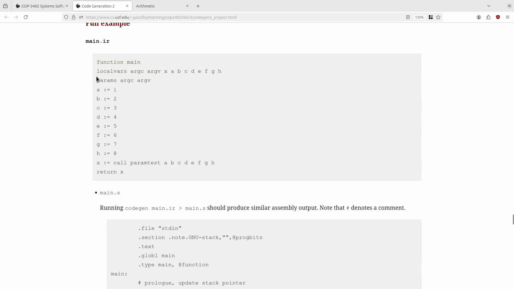Main has several local variables, including 8 that we're going to use as parameters to the param_test function. We assign each of these parameters a different number, 1 through 8, and then we call param_test passing these 8 parameters and saving the return value in X. Questions on what this simple IR function program does?